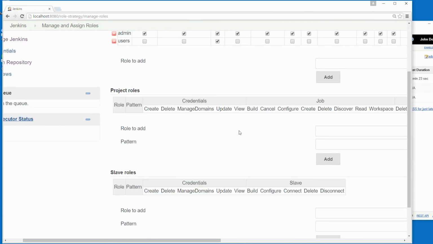So now we can continue. Under Project Roles, I want to create a new project role. For doing so, we have two items: Role to Add, which is the name of the role we wish to add, and then Pattern. Pattern is a regular expression matching against the name of the projects.